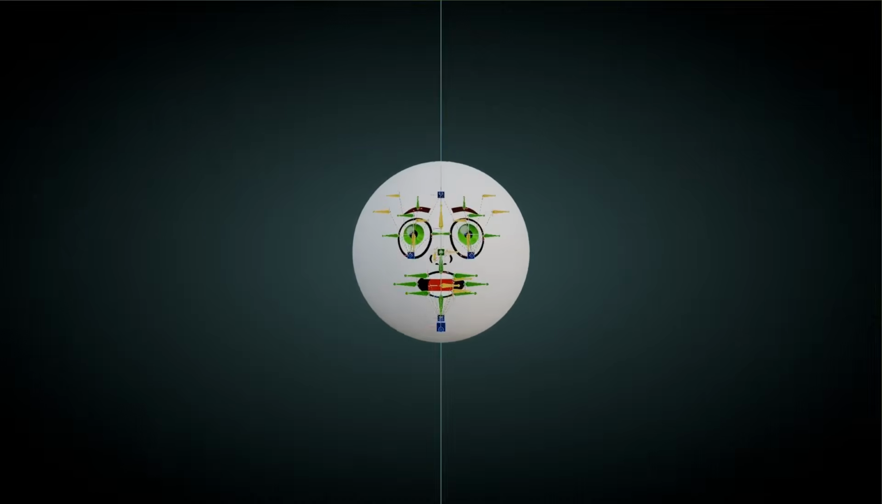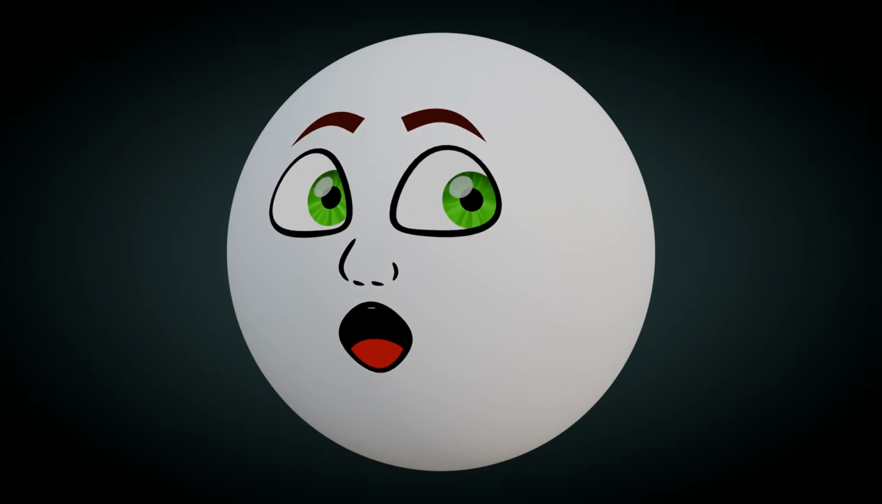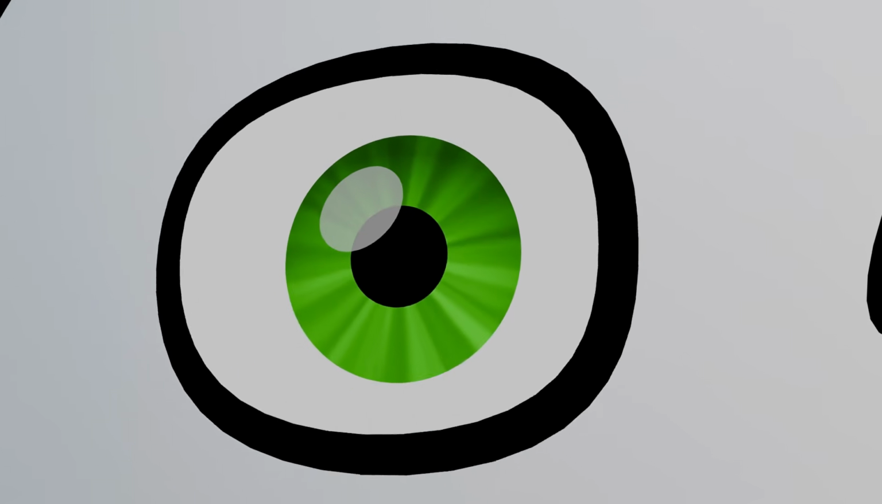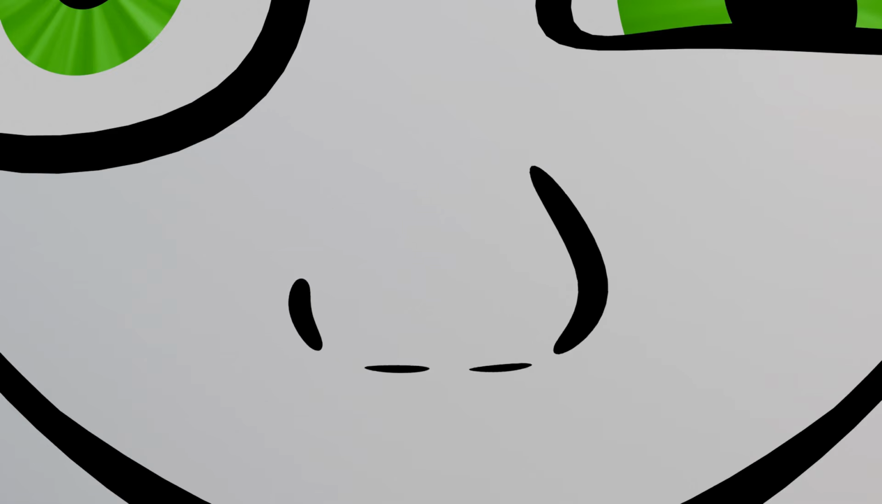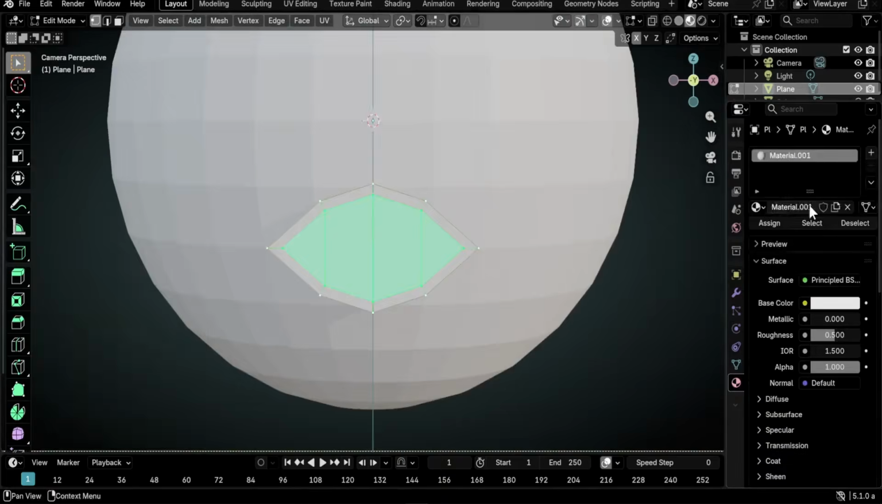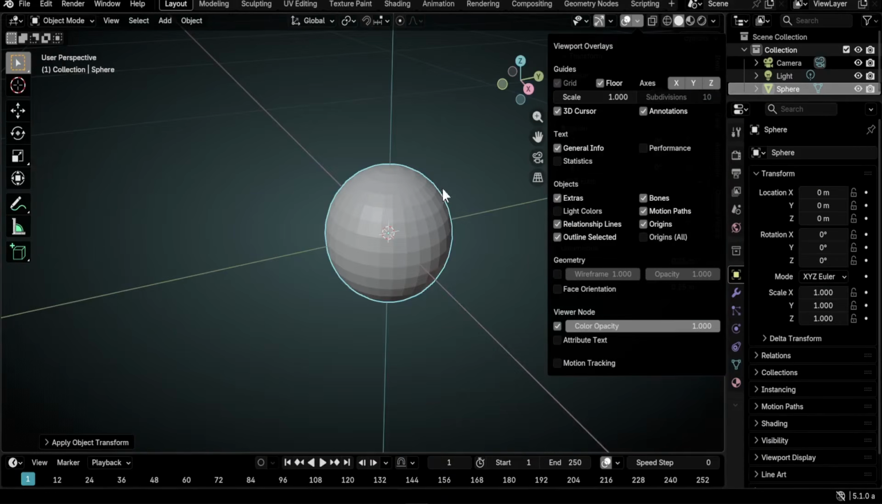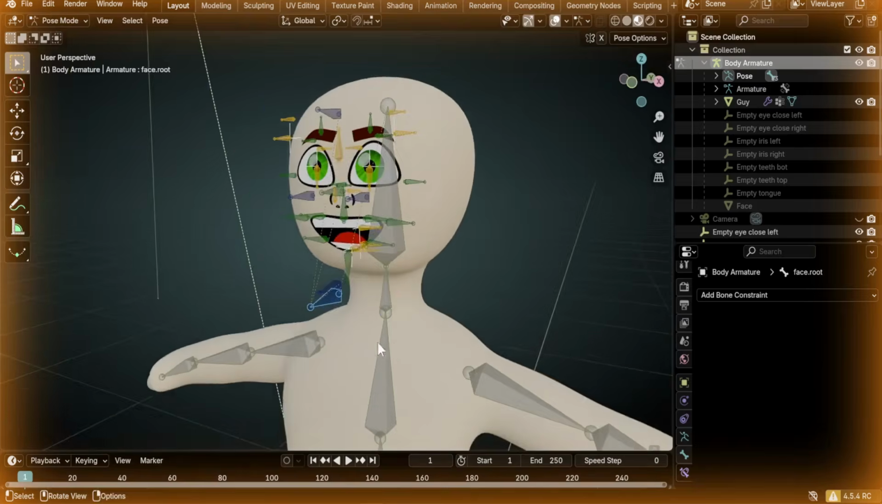Hello and welcome to this full free course in Blender, where we'll create a simple yet powerful 2D face rig that you can wrap around your 3D characters.